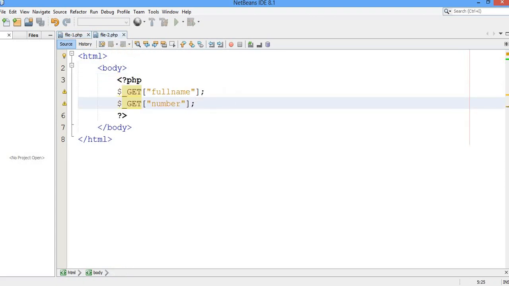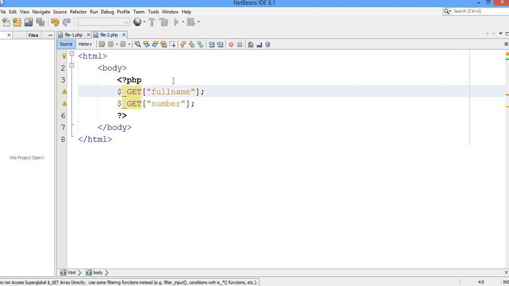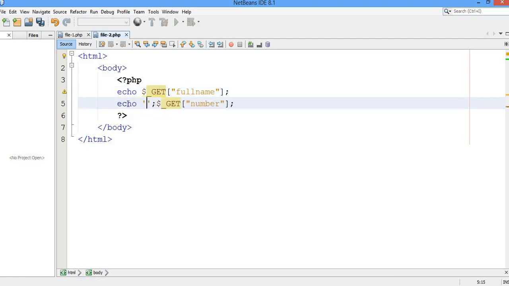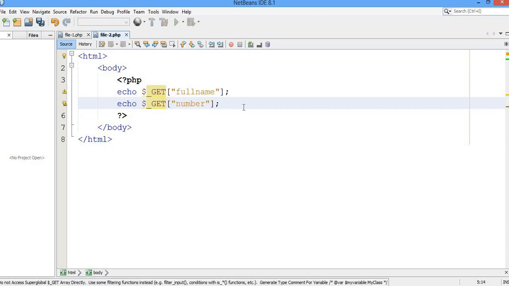Now how can we see the data? The data has to be printed in the file2.php. How will that be possible? If I write here echo, that means whatever data will be carried over here will be printed over here. So I'm writing echo. The echo command is going to print this data.